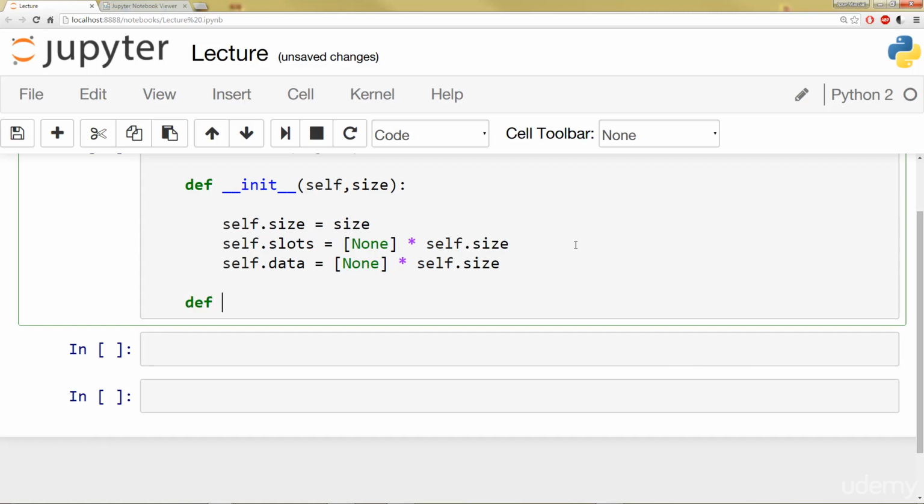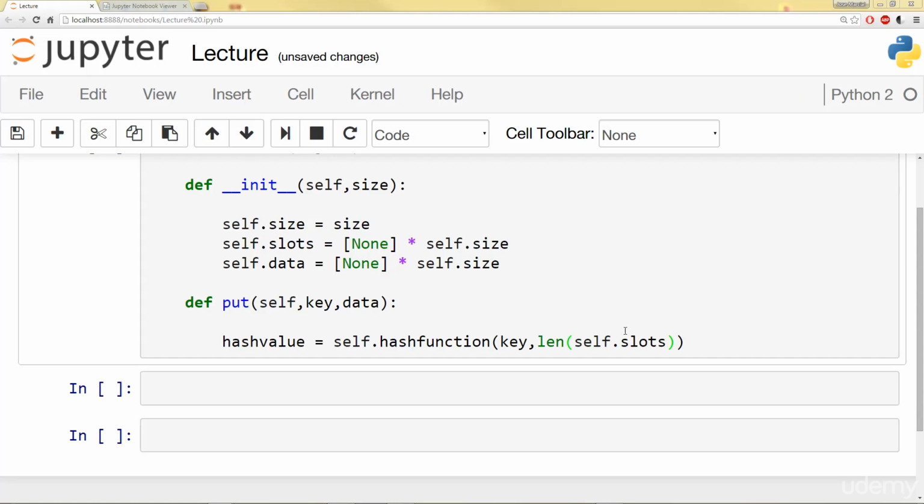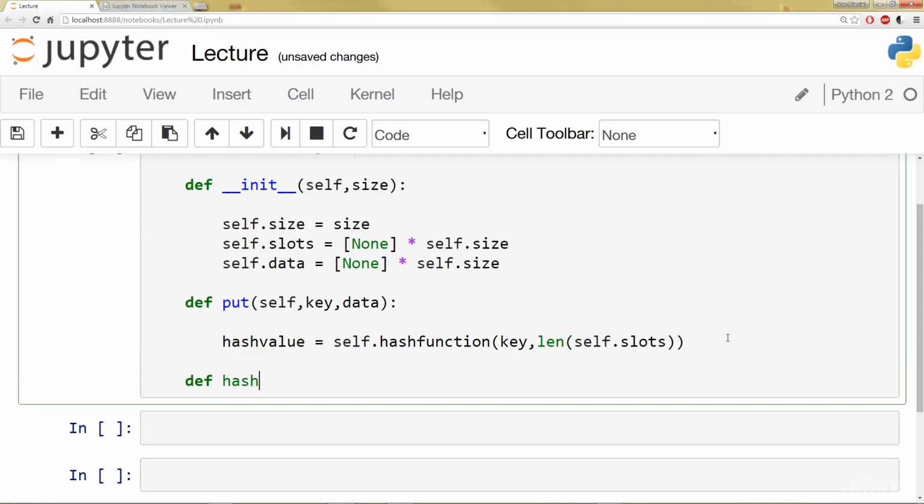Okay, first method we're going to work on is put. And put is going to take in self, so we know what we're referencing, and then key and the data. So note for right now, we're only going to use integer keys just for ease of use of the hash function. All right, so first thing we're going to do is just get the hash value. So I'll say hash value is equal to self.hashfunction, which is going to take in key and then the length of self.slots. So we actually haven't developed the hash function yet, but I'll go ahead and mark it off right now. Hash function, and it's going to say self, key, and size.